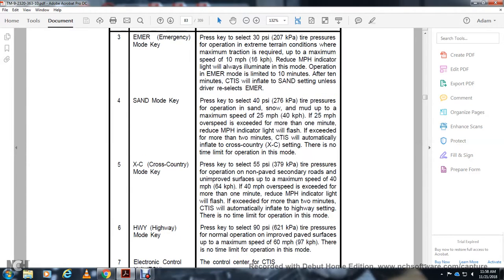The XC cross country mode key. Press the key to select 55 psi tire pressure, operating on paved secondary roads, unpaved, improved surface, at a maximum speed of 40 miles an hour. If 40 miles an hour is exceeded for more than 1 minute, reduce the miles per hour; the indicator will flash. If exceeded for more than 2 minutes, the central tire inflation system will automatically inflate to the highway setting. There's no time limit for operating this mode.